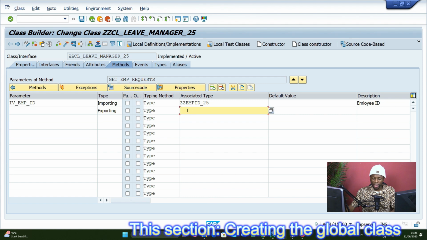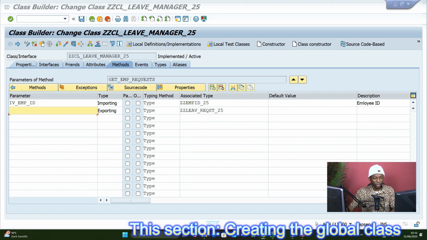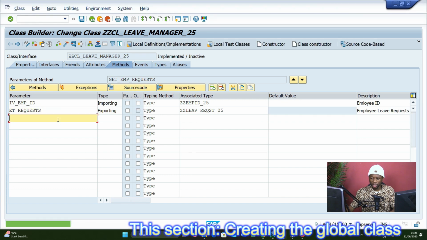So the data element here will be this, and then we can give a name to the exporting parameter, and this we can call the export table underscore requests. So Control save, check for inconsistencies, using Control F2 or this button right here, and then activate, Control F3.